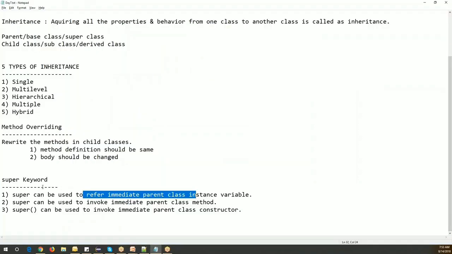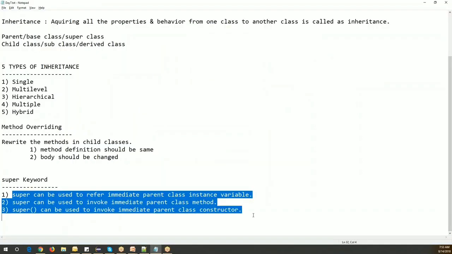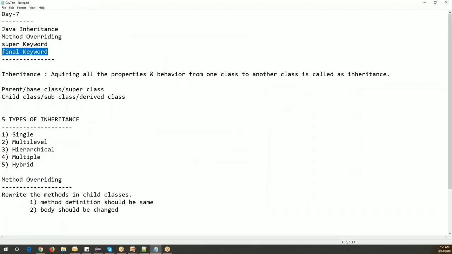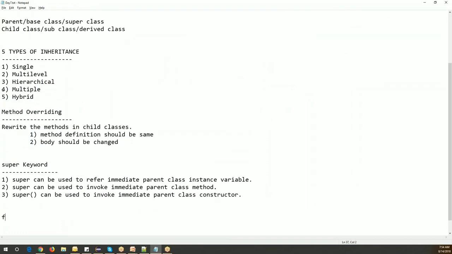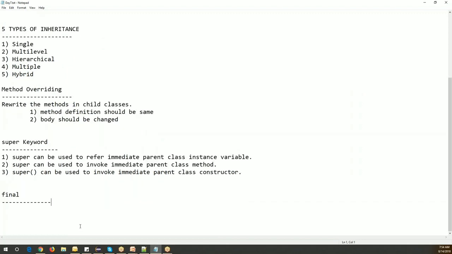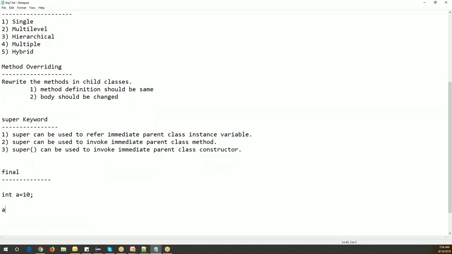Now we have discussed the super keyword. Let us go for the last one, the final keyword. This is also very important. So what is this final keyword? The final keyword can be used to define a variable. For example, when I say a variable int a is 10, this variable value can be changed later. If I want to change this value, you can simply say a is equal to 20, so this value can be changed.